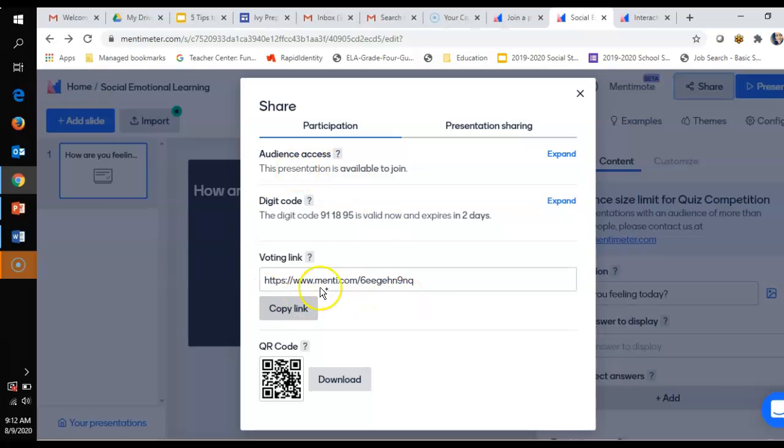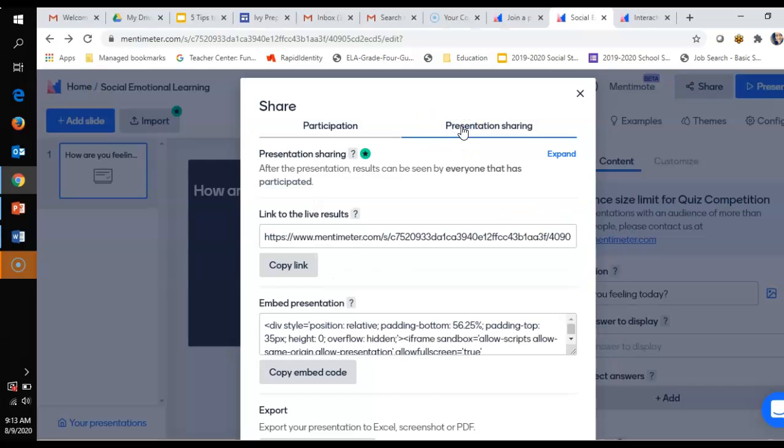I highly recommend the copy the link thing in your Google Classroom, because we're all using Google Classroom, so that they have their information in one place, or the QR code, which is just kind of an extra fun techie touch. Okay, and then you have your presentation sharing tab. So after the presentation, results can be seen by everyone. Would you like it to be that way? You have a link to the live results, and that's more so for the teacher hand.